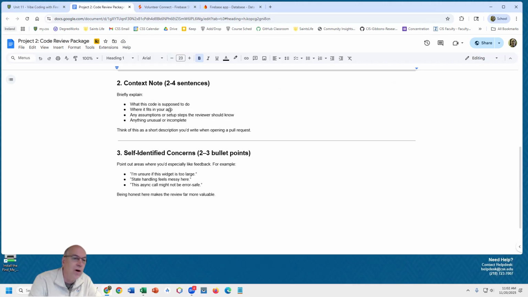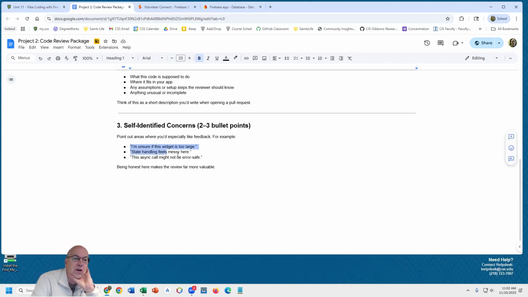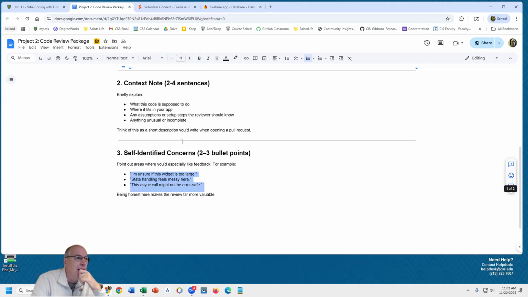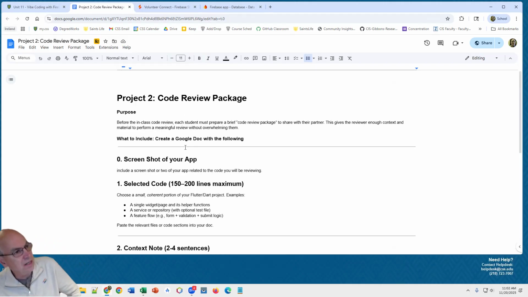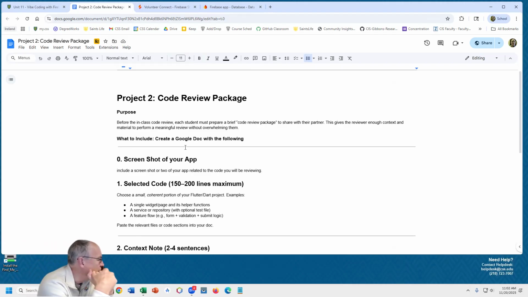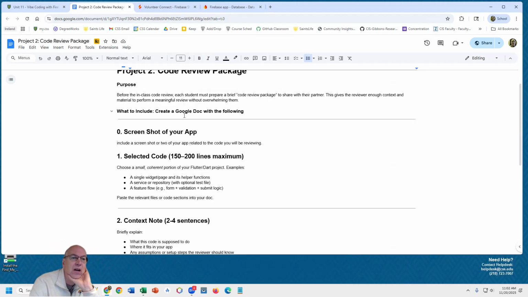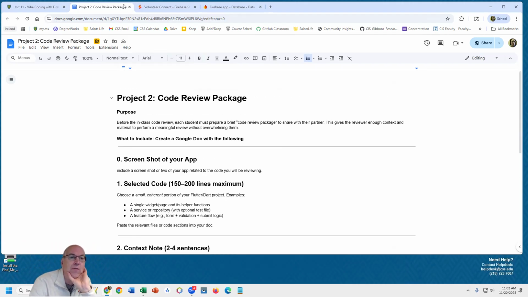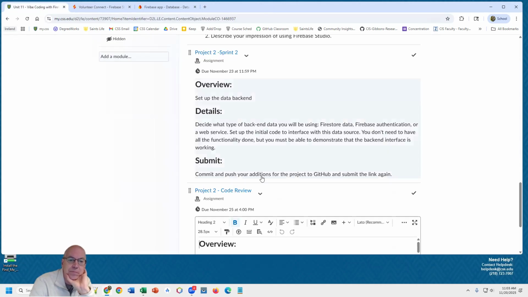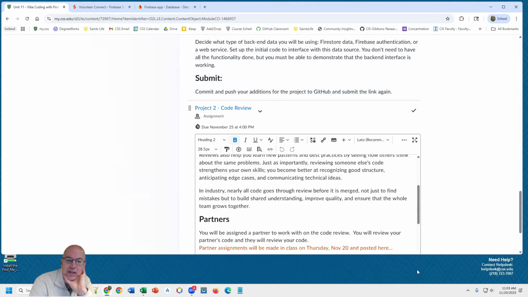Add some context notes. What is the code supposed to do? How does it fit? Just a basic overview. And then any concerns you have with this code. It's not bad if you had AI help you with some code. This might be a good place to walk through that code and make sure you understand it and the other person understands it too. Or if you write your own code, that's fine. So you're going to create this code review package first and share it with your partner.